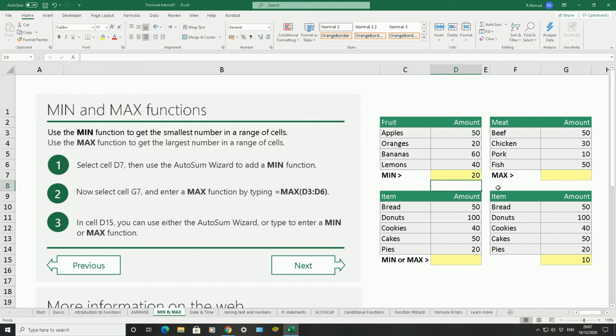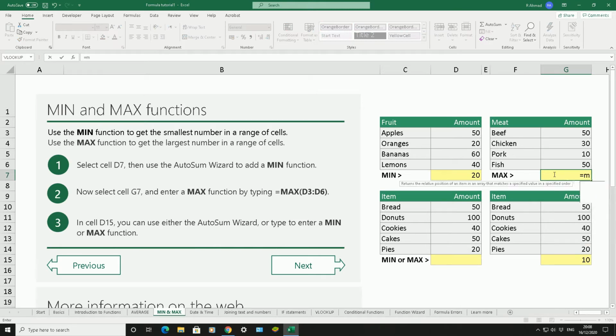We're going to try now, in this meats table, to add the MAX function, but this time the difference is I'm not going to use the AutoSum wizard. I'm going to enter the formula in manually. As you know from my previous videos, the first thing you do when you add a formula is type equals. So we type equals in the yellow cell, then the function for max, MAX, bracket open.